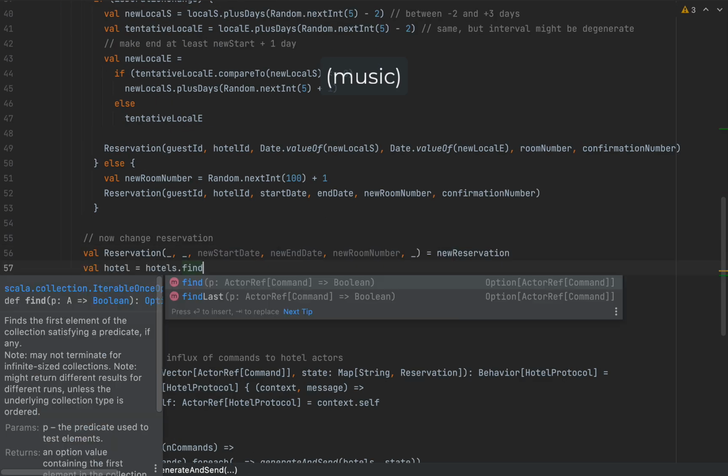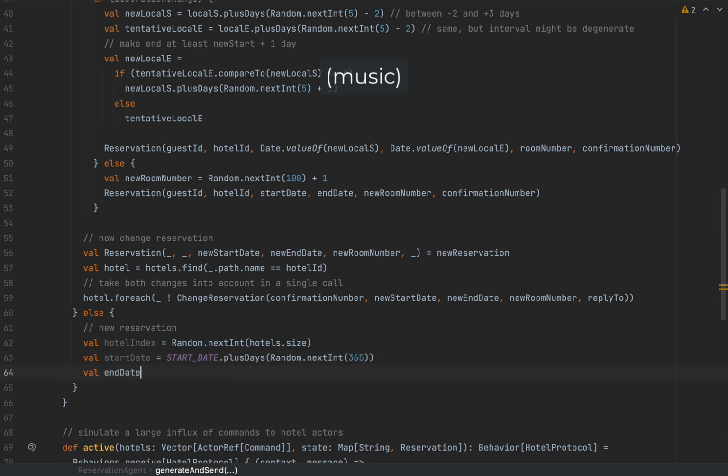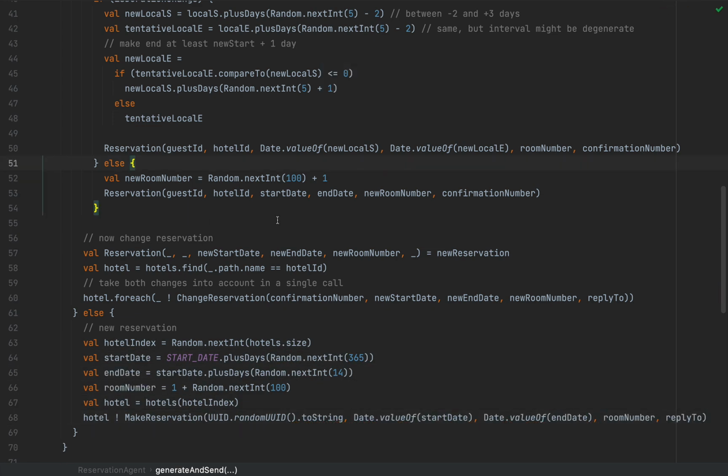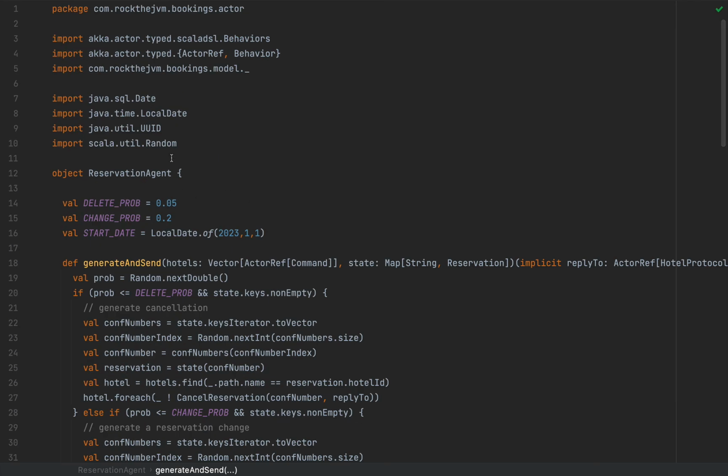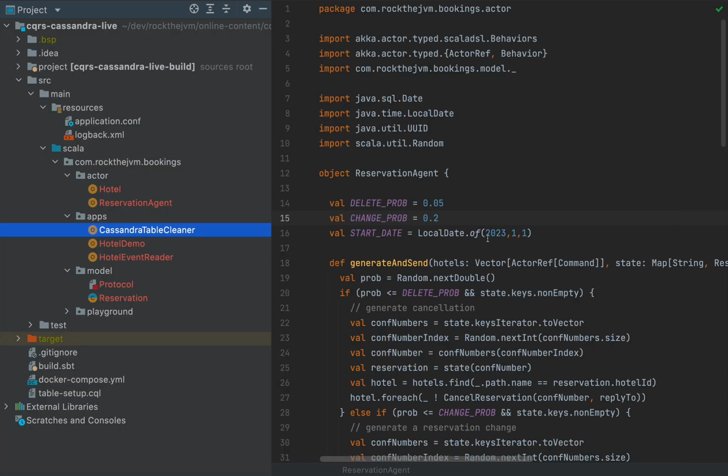Alright, so enough music, we wrote a lot of code and we haven't tested it. This reservation agent would simply generate delete or cancellations with probability 5%, changes, that is updates with 15%, so I've added these two together with a 20% total, and 80% with make reservations. So this is the proportion that I'm going to go for in this application. Obviously, you can change the numbers as you see fit.